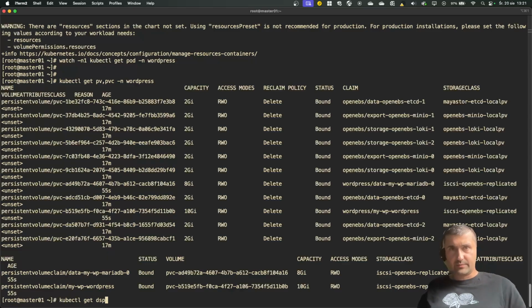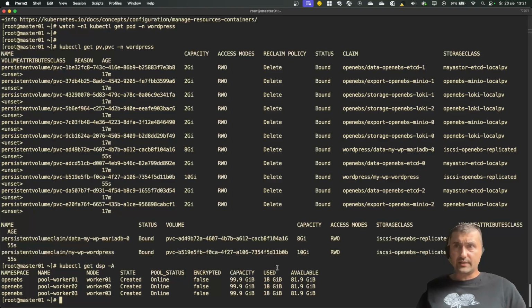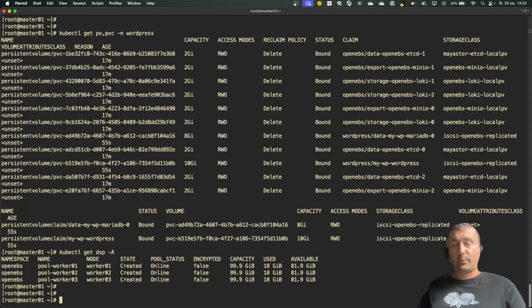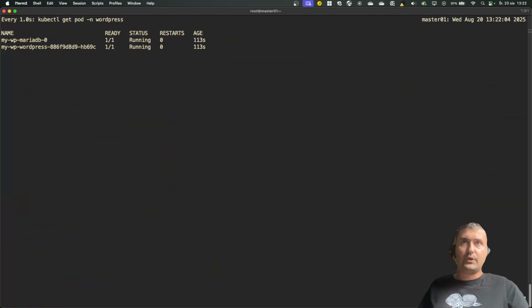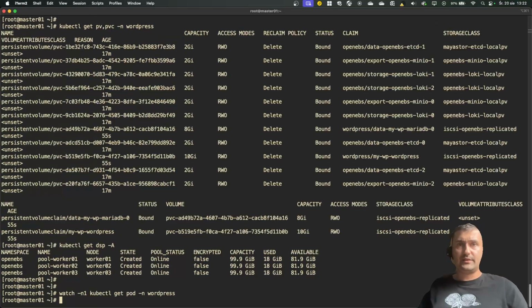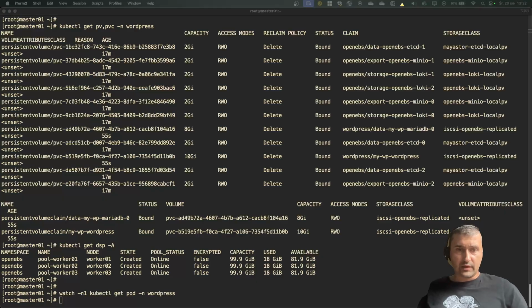So let's kubectl get dsp -A, and you see that we have already used 18 gigabytes of the resource. So we have available not 99 but 81.9. Those numbers are calculated in that storage already used, so that is properly functioning. Let's get the pods. Yeah, now they are running. Let's try to log into our application and see if this is working.